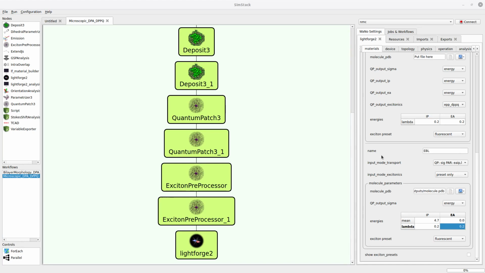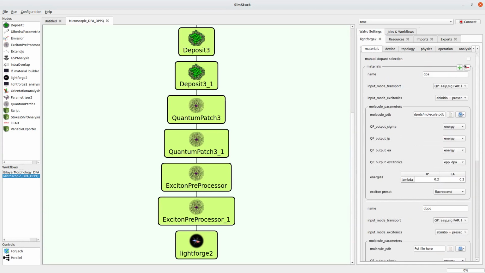Now we go to our EBL material and we choose as an Exciton preset the newly defined high ST gap preset. Now we add another material for the HBL.